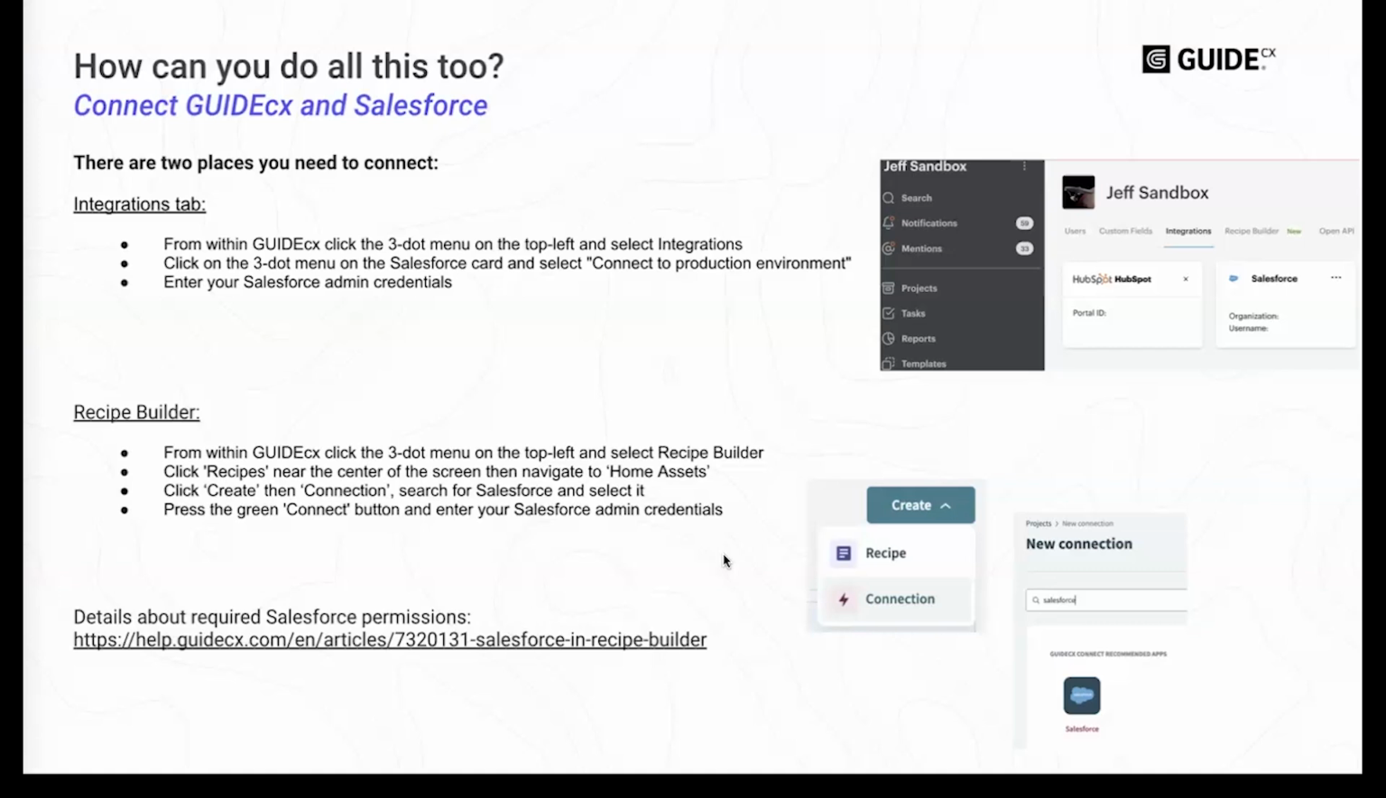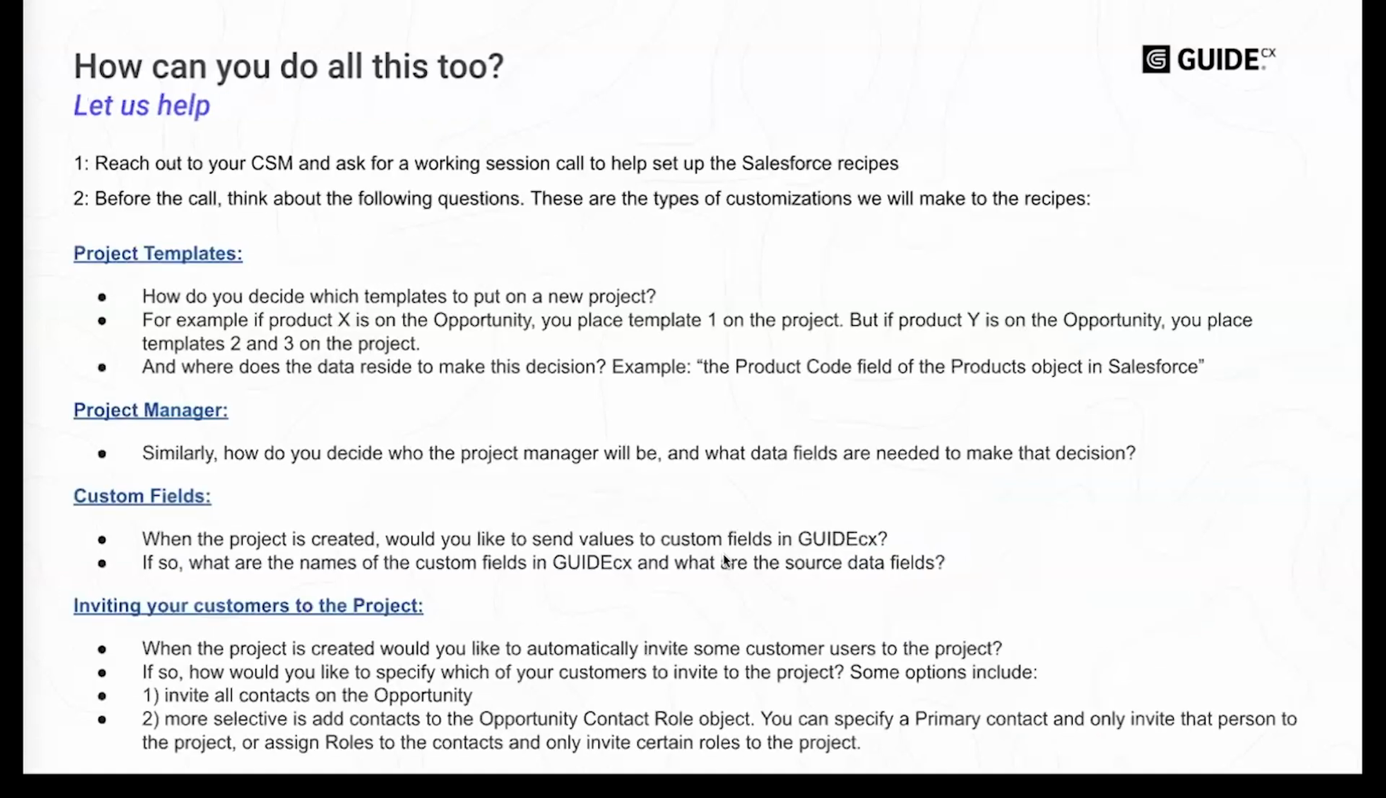But really, we'd like to help you out and customize this and help you get started on it. Typically we can set up a call, about an hour to 90 minutes, and go through our standard recipes and customize them and do all the same sort of stuff that we just showed you. So if you want to get started with all this and unharness this sort of magic, the thing to do is reach out to your CSM and ask for a working session to set up the Salesforce recipes.